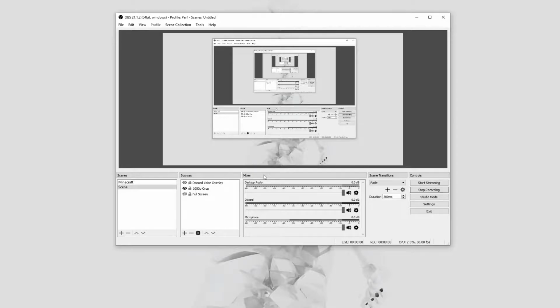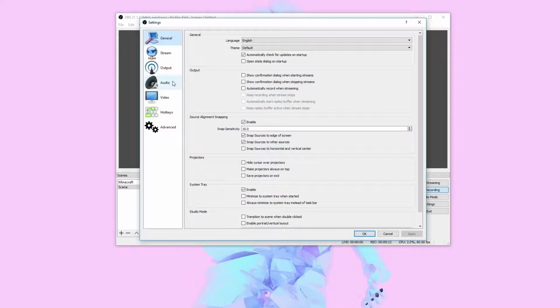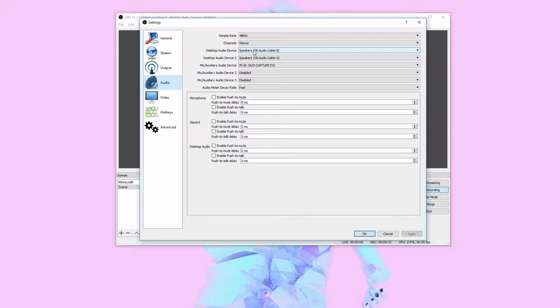Back to the video. So, you're going to want to go to File, Settings, and Audio. In here, you can choose your audio devices. So my microphone, I have set to my microphone. My main desktop audio device set to B, which is what we set our desktop audio to come through, so any game sounds, stuff like that. And desktop audio device 2, which is any Skype or Discord, is set to cable A.